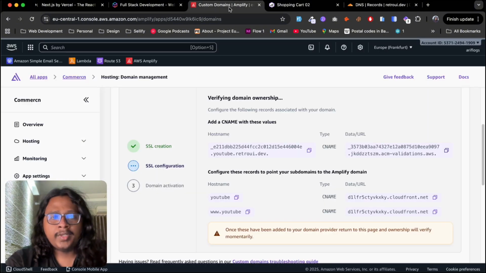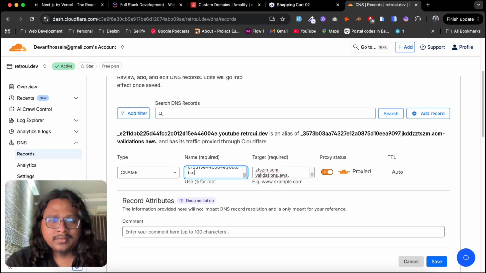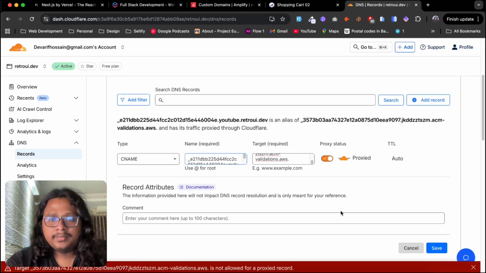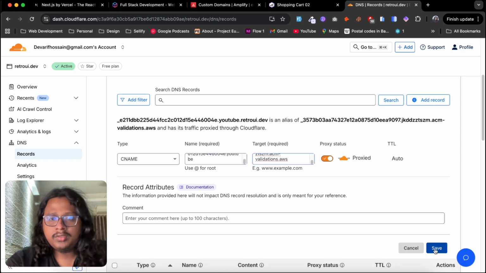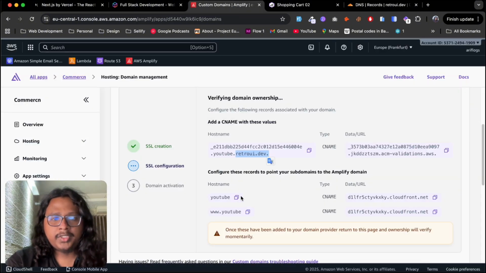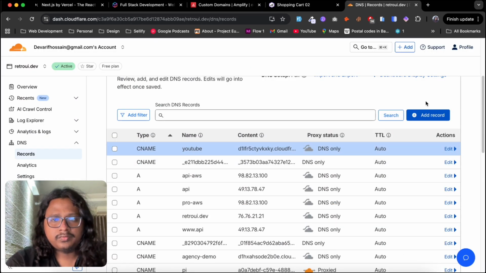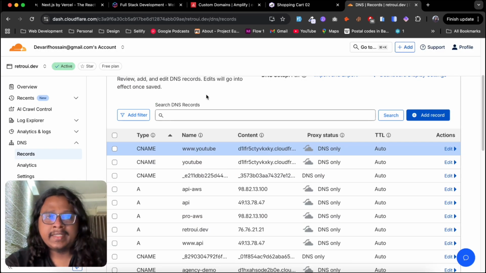Also, one thing you might notice in your hostname, AWS also includes your domain, but for the most part, I think you don't need to include that. I did include it once and that created issues. So just remove that part and everything else is fine. Save. Sorry, I have to also remove this dot. Now the next part. Added all the DNS records.